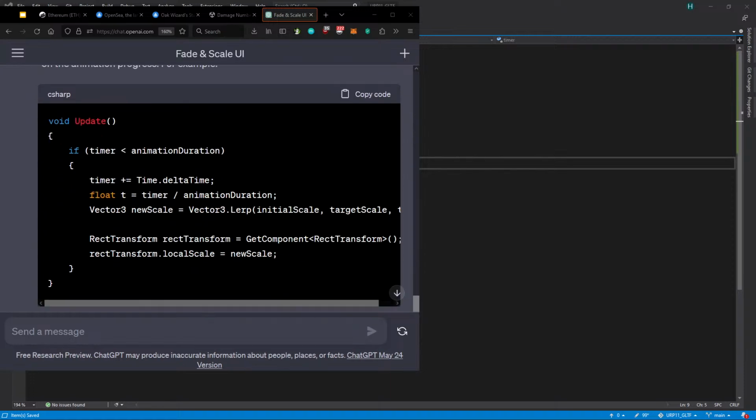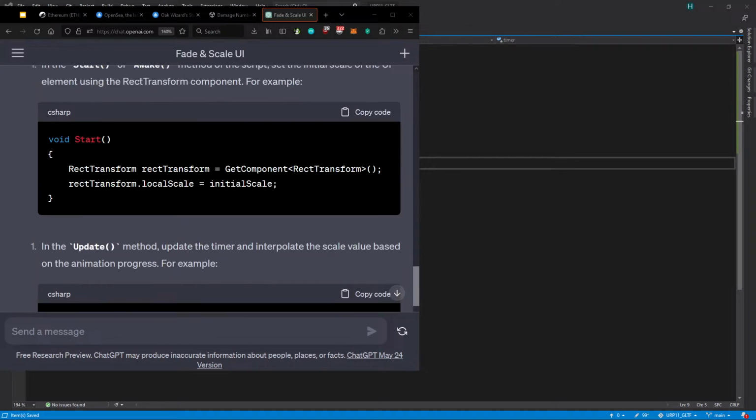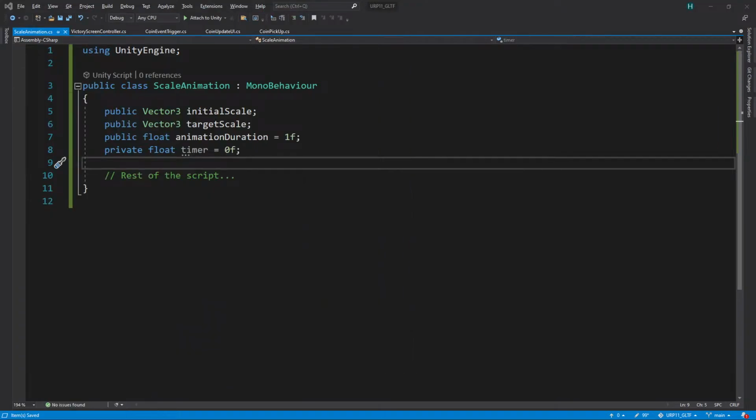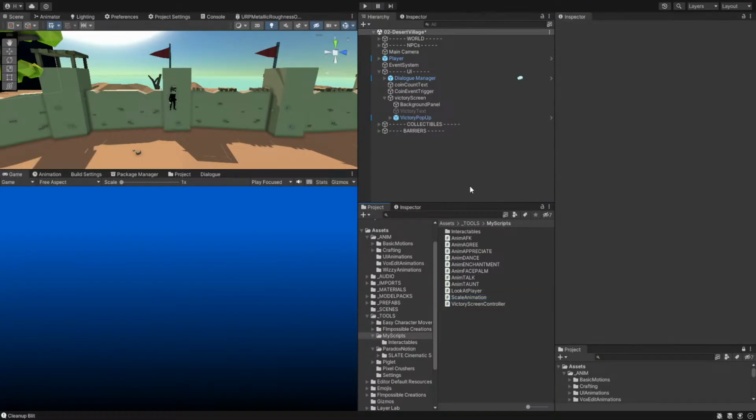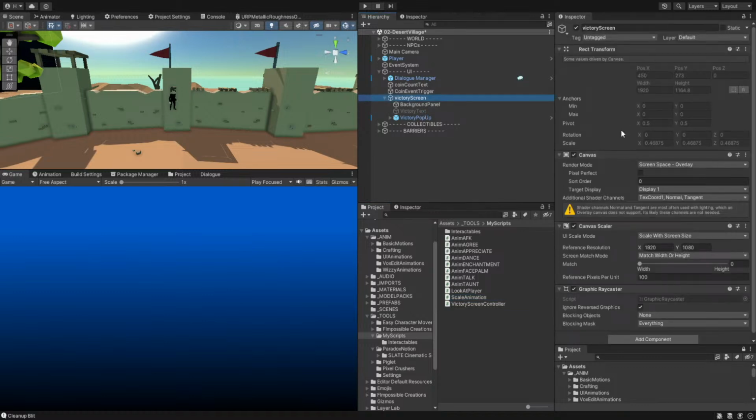And then an update. Alright, we'll do one at a time here. See if we can get it working. Right now it's waiting for the rect transform, which I was having trouble adding. Oh, it's right here. So it's driven by the canvas.